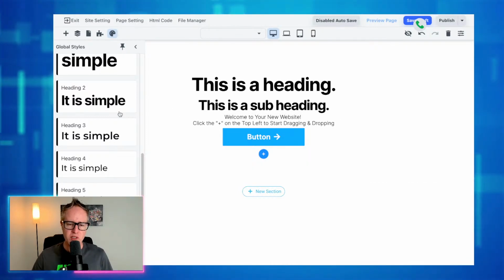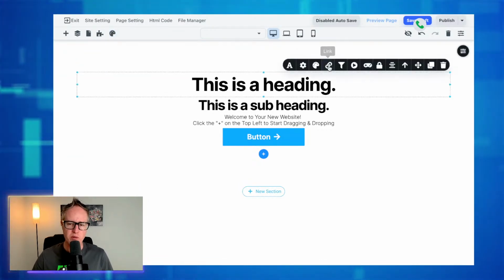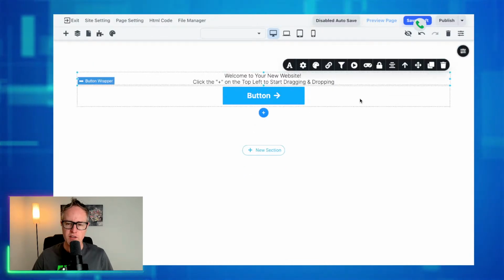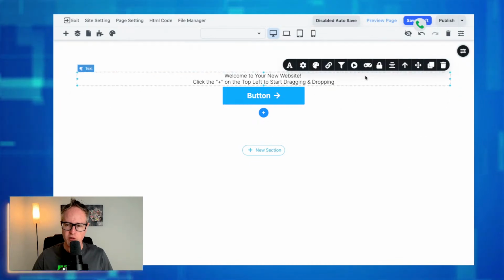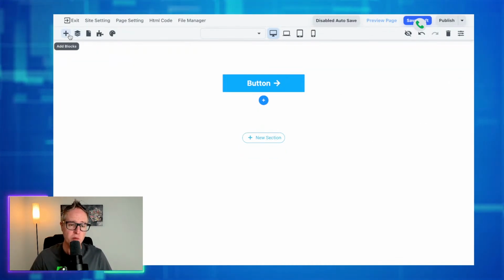So I've got my global styles set. Everything's looking good. I'm happy with this font. I'm happy with this palette. Now I can go ahead and delete these things. I just wanted them to see what they look like. So we'll remove all those things, and I'll just leave a button and we'll be good to go.